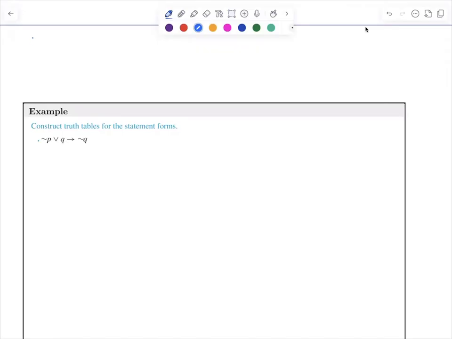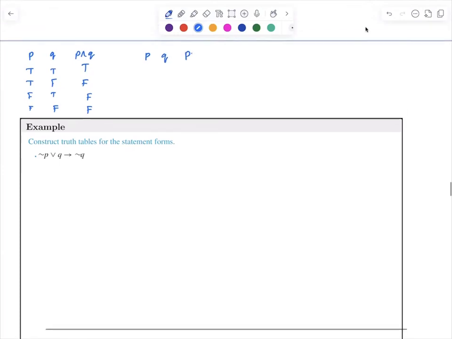For example, P, Q, P and Q. Here you have true, true, false, false, true, false, true, false. True and true is true, true and false is false, false and true is false, false and false is false. Then P or Q, with the same columns. So you get a true, and a false.